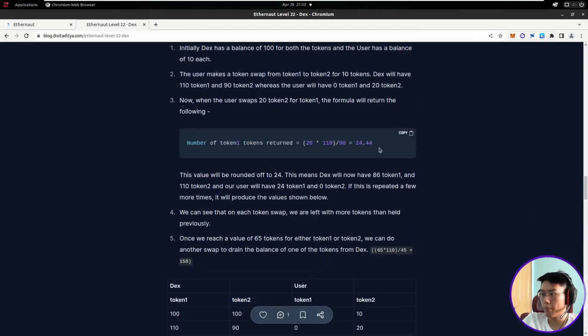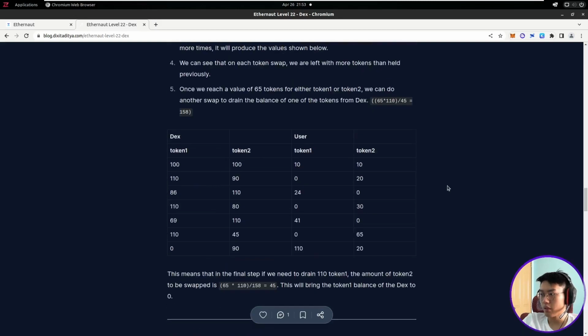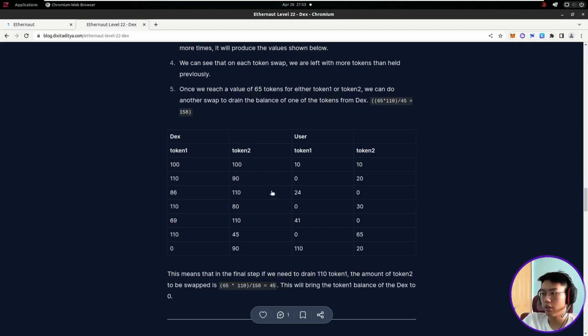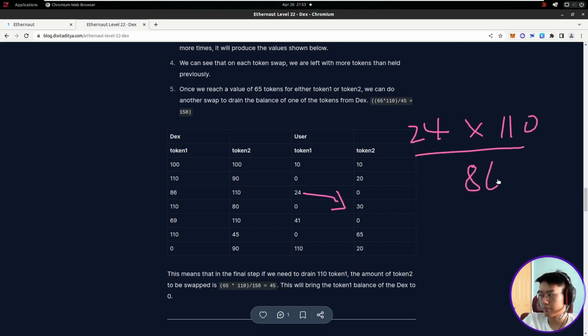Let me just move up over here. This is the actual result here, so it's 24.44. And you can see that this is one of the problems with Solidity, as Solidity does not support floating numbers. And also you can see that there is a certain flaw. Why is there a certain flaw? It's because over here, let's just say I want to swap back to token 2: 24 times 110 divided by 86. And let's just move on a little bit quicker. So 41, 30 times 110, divided by 80.